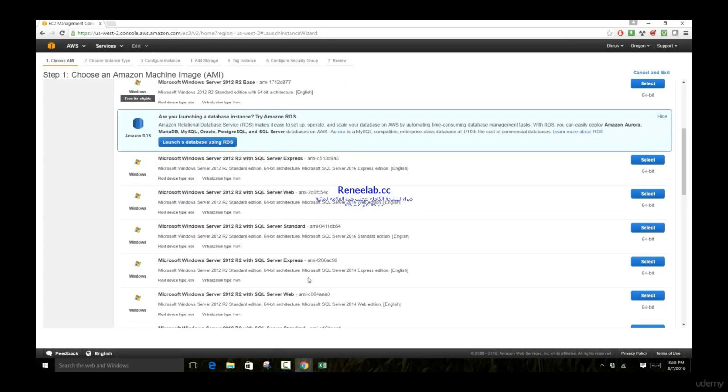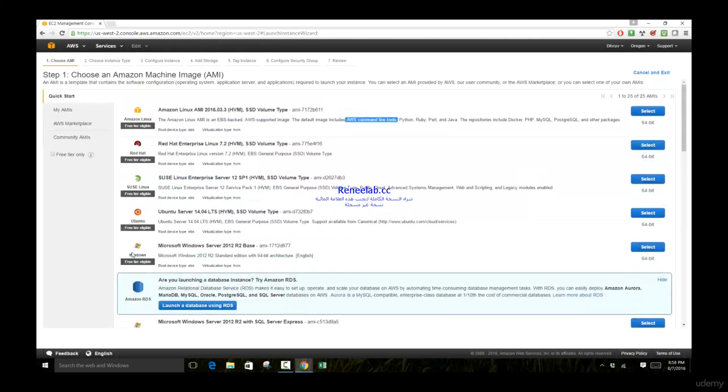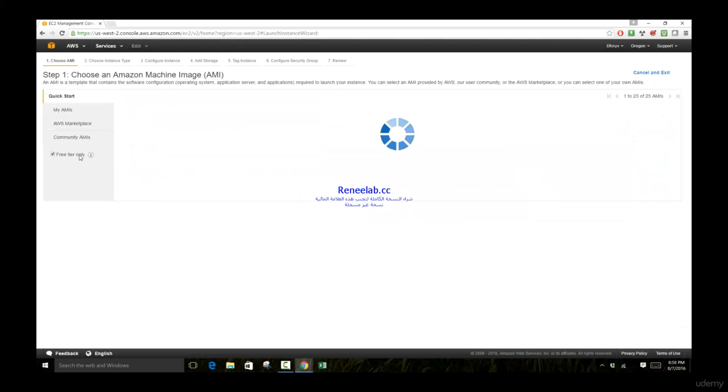You can also see, other than Linux, we also have Microsoft Windows AMIs. So here we have the Windows AMIs 2012s. And alongside that, we have different server packages that we can choose. Here, we're going to make sure that we're working with free tier only.